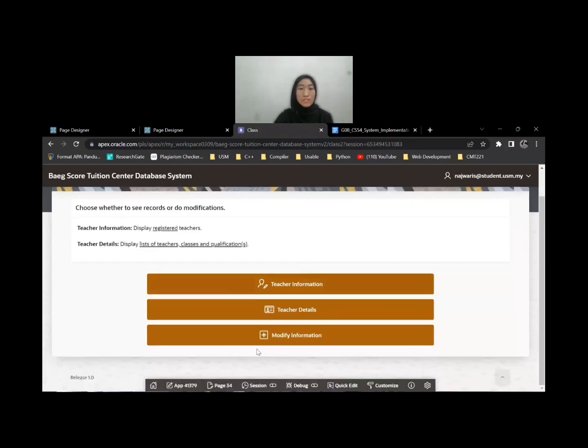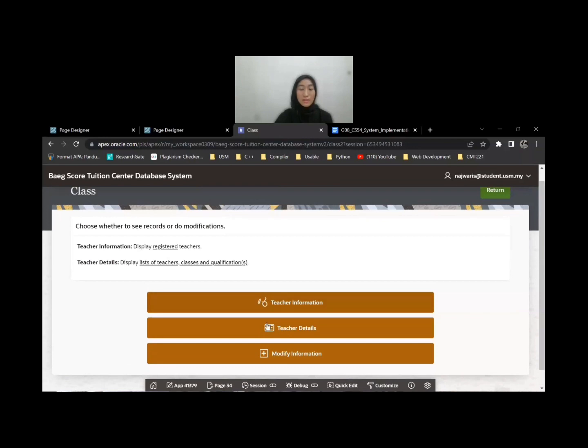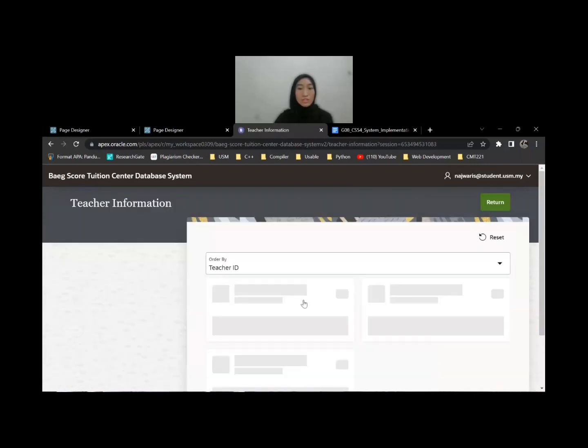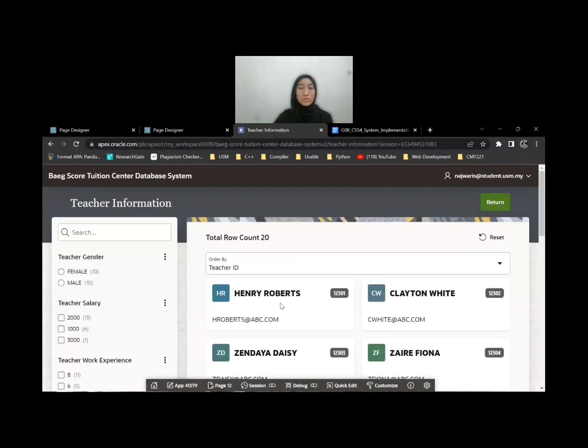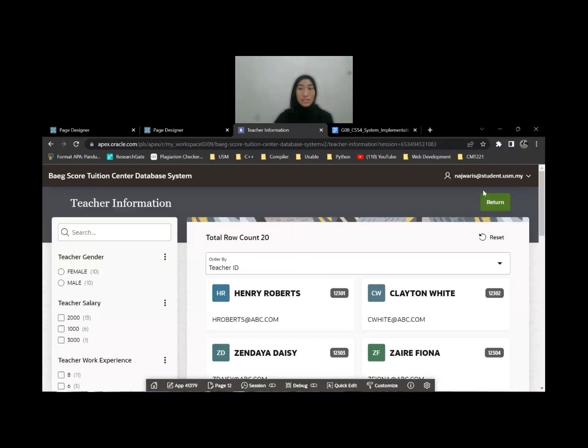It will show the 3 main functions under this module, which are teacher information, teacher details, and modify the information. As for teacher information, I use the faceted search to let the admin know who are registered under our tuition center.